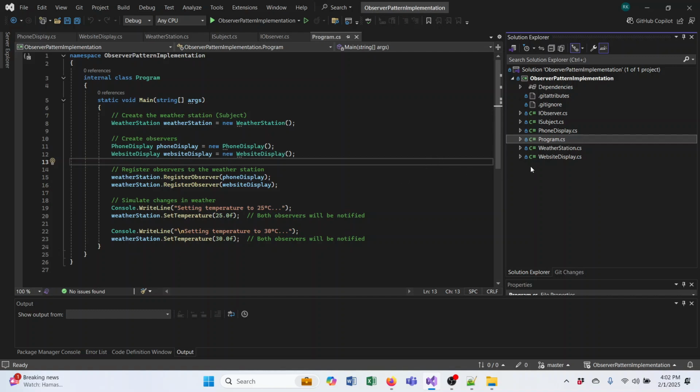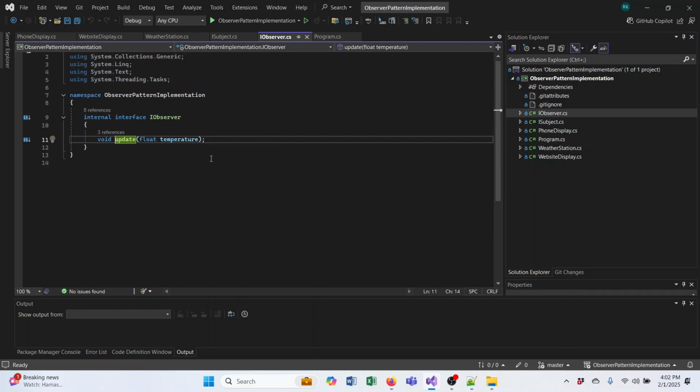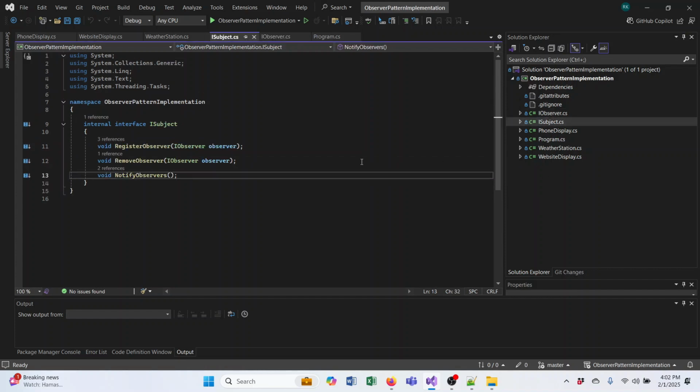Here you see that I have created an interface and named it IObserver, which contains a method called update, and it accepts a temperature parameter of float type. So basically this is the observer interface. And there is a subject interface, which will register the observers. There will be one or more observers, remove observer, or notify observers if any changes are made by the subject.